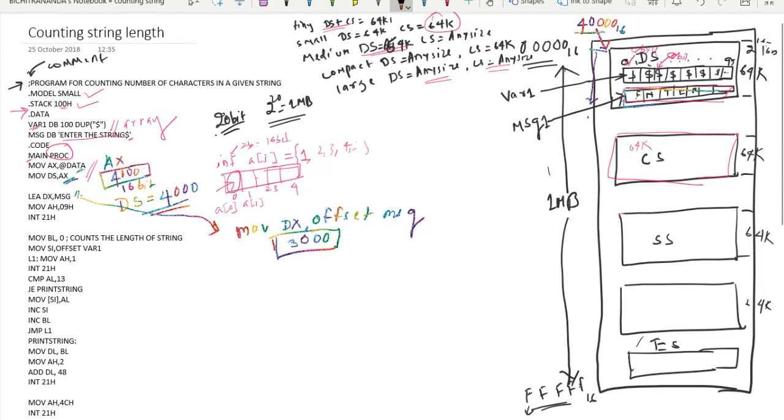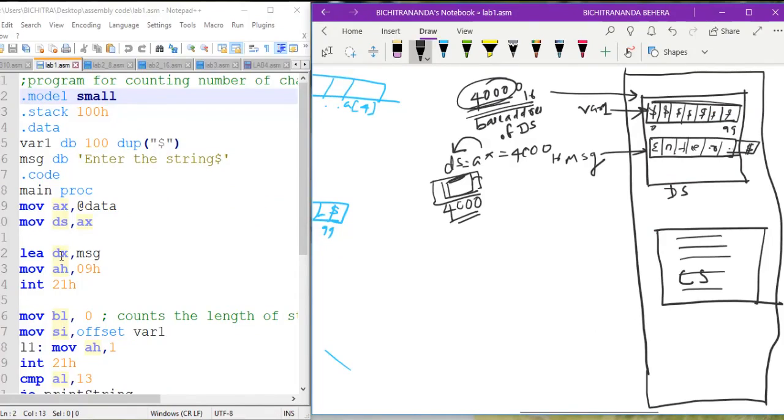After that, LEA DX, message. What is the value of message? The message value is "enter the string". So remember that LEA stands for load effective address. Load effective address means where in memory the string MSG is available. Here it has an effective address. Remember, one is the base address, another is the effective address. Effective address means nothing but the offset address.